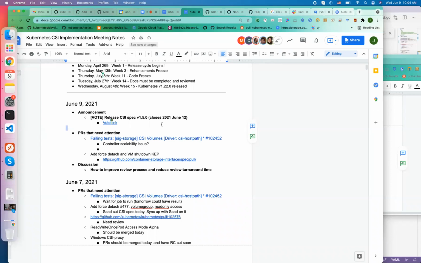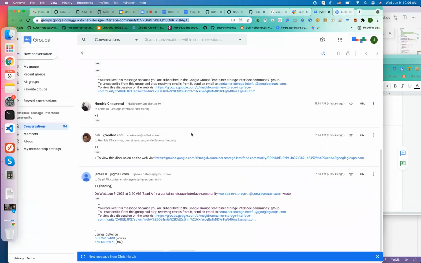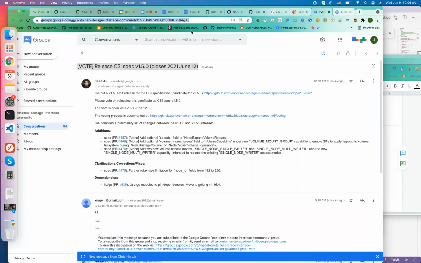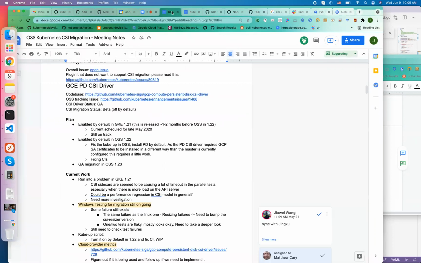The first one, I think most of you may already have seen, is that Saad, in the middle of the night, cut this CSI spec. This should be the RC cut for 1.5, and you can vote for this spec. I have seen a number of people already vote. If you have any opinion, please post it there. Any questions for this? The deadline to vote is, I think, 3 days after today. Okay, then we can move on.